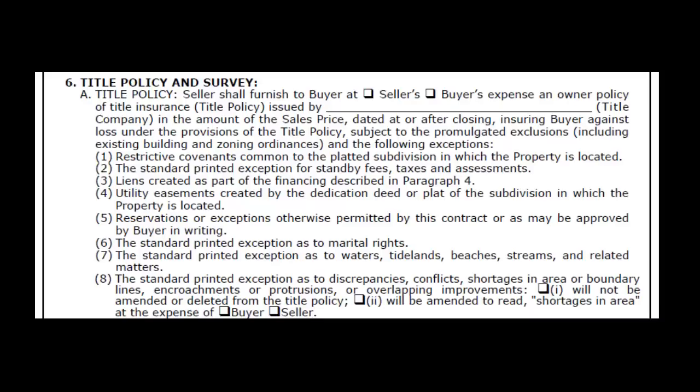And so that's what numbers 1 through 8 here go into detail on, are the exceptions. So let's just back up for just a second and talk about the practical application of this paragraph a little bit more. Okay, first line, it says that the seller shall furnish to the buyer at the seller or the buyer's expense one of these policies.